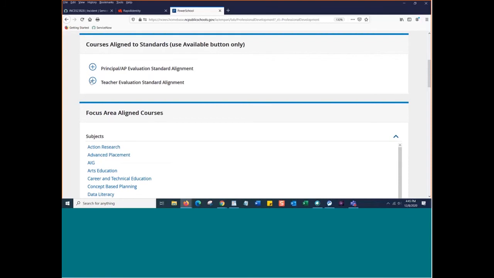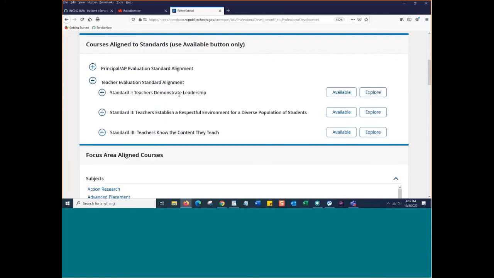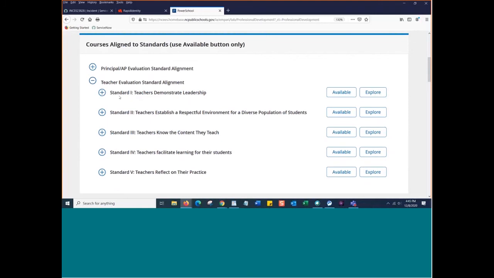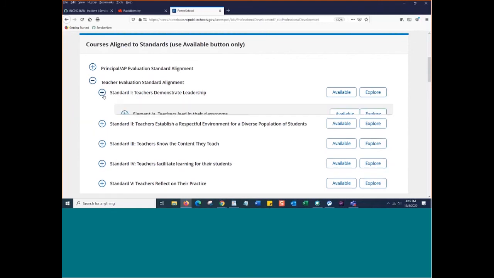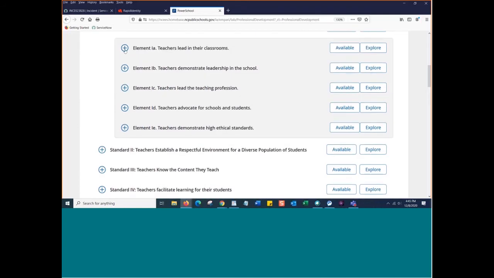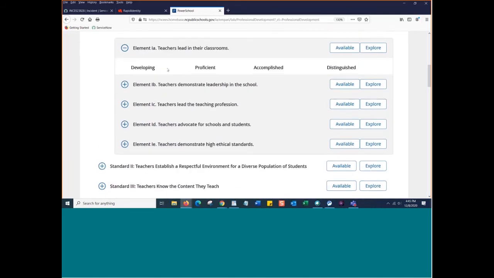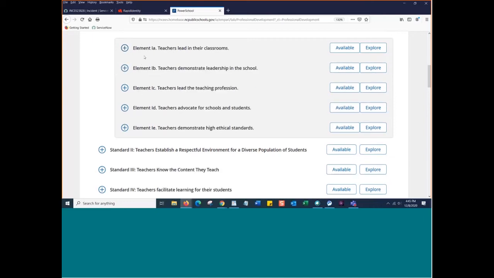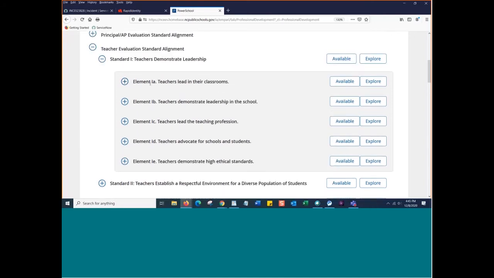So if you're a teacher or support staff, you're going to click on the teacher evaluation standard. And then this is where I said you could keep drilling down. This has a drill down in here, but it really doesn't do any good. It's just showing you the rating categories, so we aren't aligning the courses to the rating categories. They're related to the standard or the elements in the standard. And then you would just click, and hopefully there's some aligned.